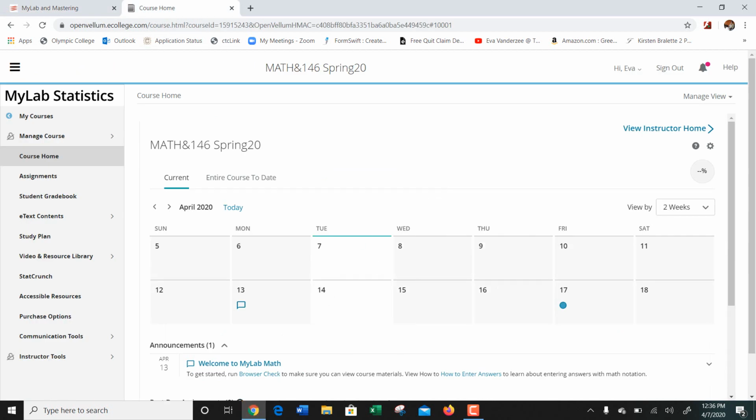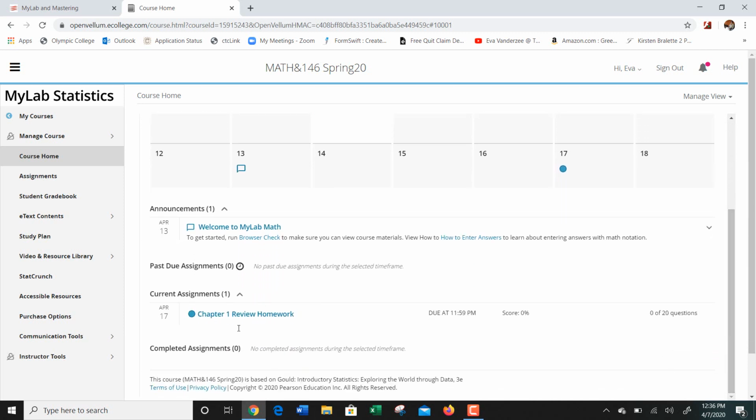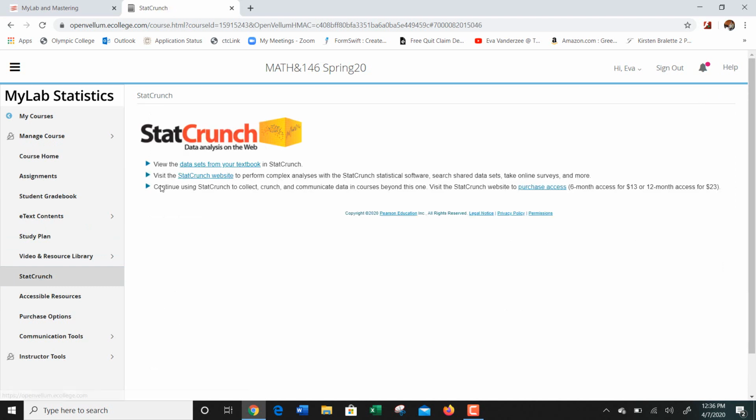It's going to have a calendar, and as you scroll down, it will have the homework due for that day, past due assignments, and announcements. If you look on this left-hand side, what you'll see is e-contents. When you click on that, it will take you to the virtual textbook, which is really wonderful. As well, you can access StatCrunch through this. I'm going to show you how to do that just because it can be a little bit laborious.